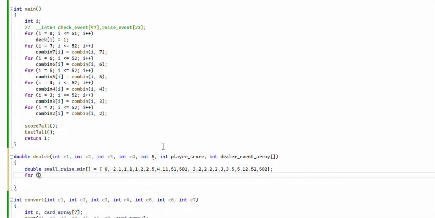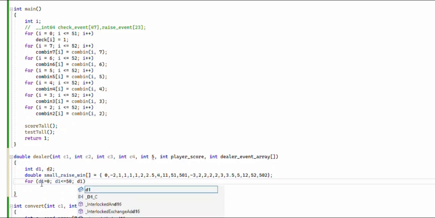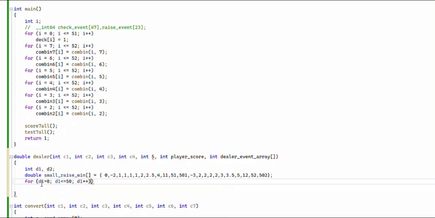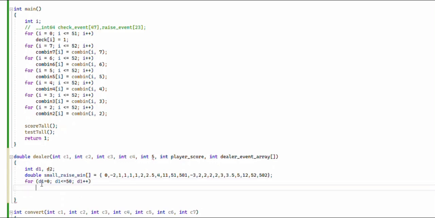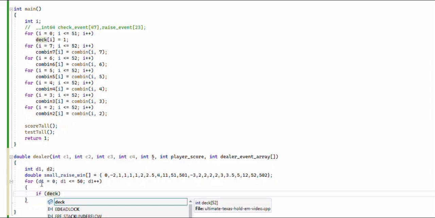So let's loop through all the ways the dealer cards could come out. We'll call them D1 and D2. So we'll start with D1, which could be anything from 0 up to 50. And now let's check if that card is still in the deck, because maybe it's one of the community cards or the player has it.